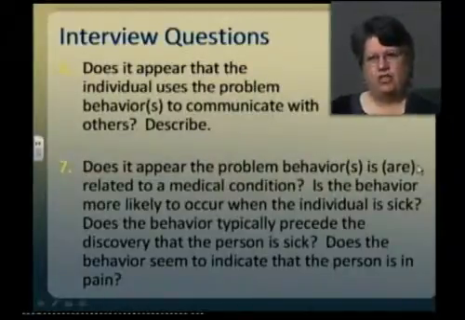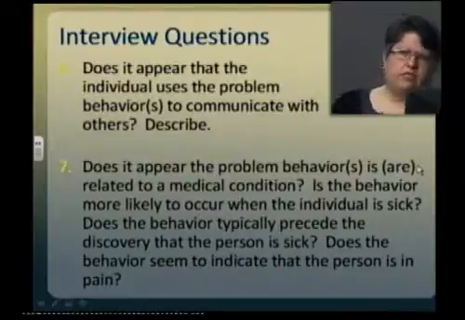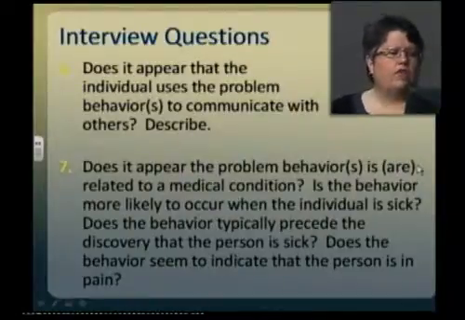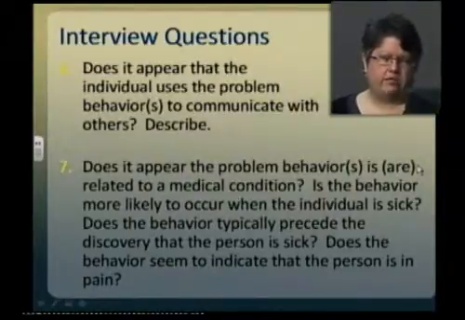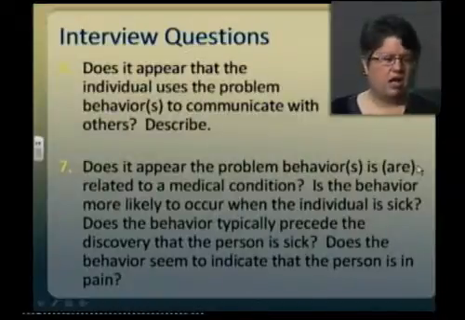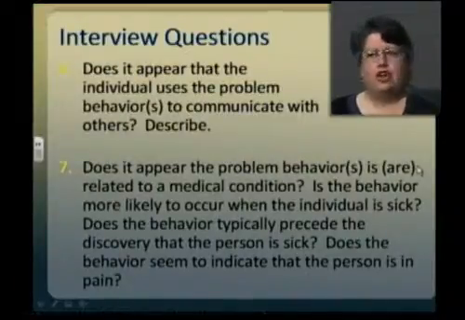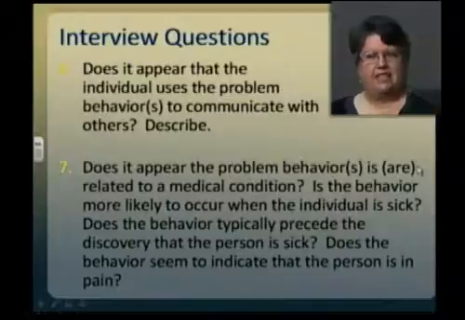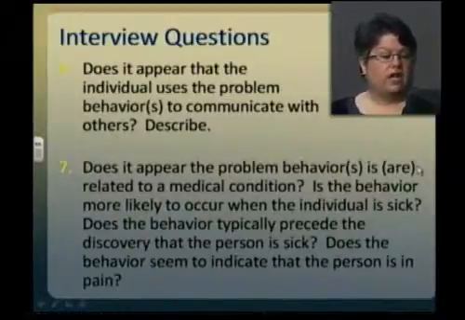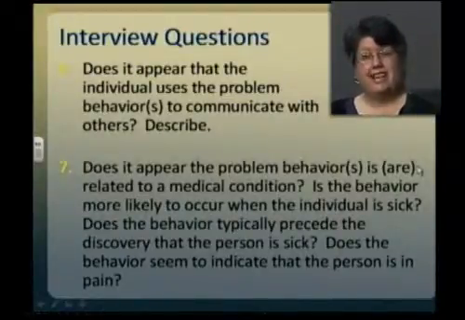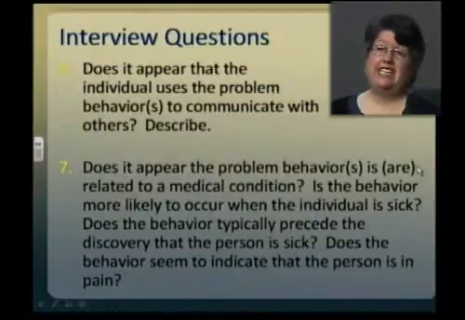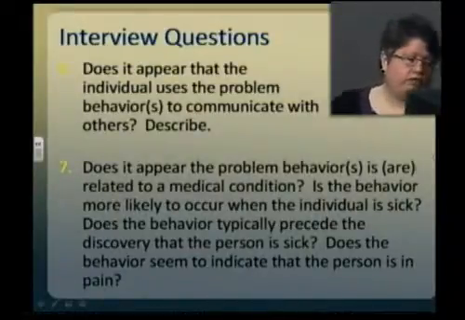She said she wasn't sure, in reference to question number 6, whether or not Andrew was communicating with his behavior, except that he required a lot of attention. She also noted that Andrew had a seizure disorder. However, the behavior occurred less often when he was feeling ill and did not seem to be correlated with seizures in any way.